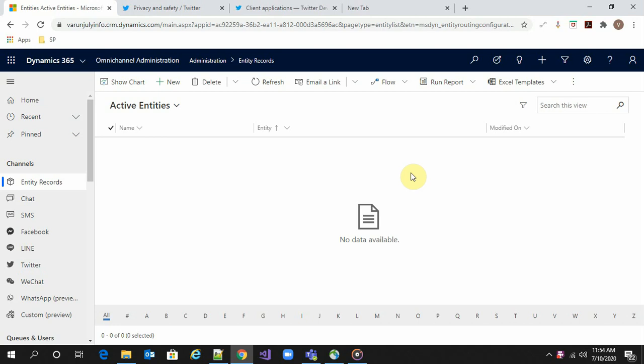Today we shall take a look at integrating Dynamics 365 Omnichannel with Twitter. Before I start, let me give you a quick background for Omnichannel. Omnichannel offers a suite of capabilities that extend the power of Dynamics 365 Customer Service Enterprise to enable organizations to instantly connect and engage with their customers across digital messaging channels. It can be Facebook, WhatsApp, Twitter, WeChat, etc.